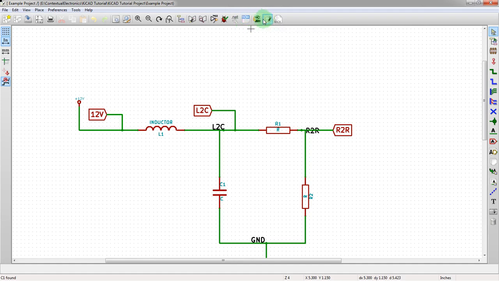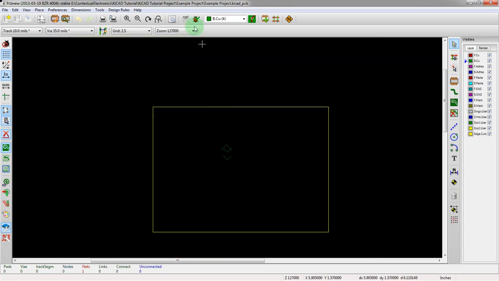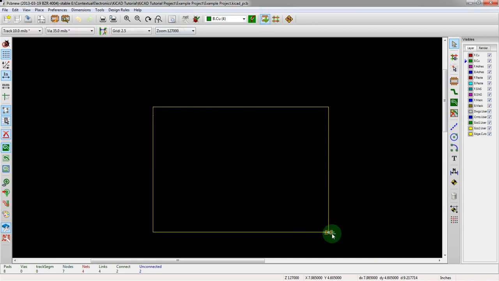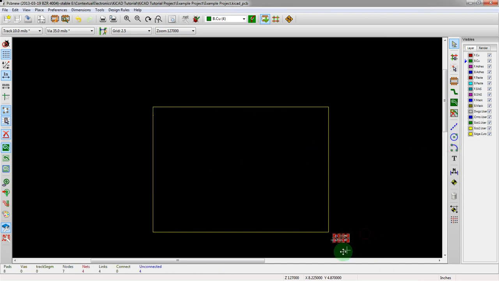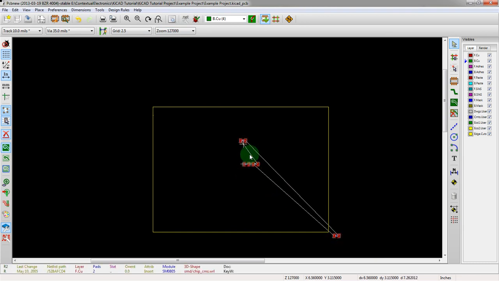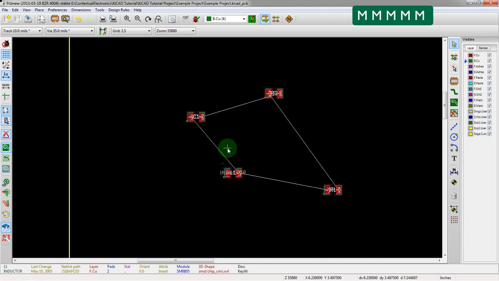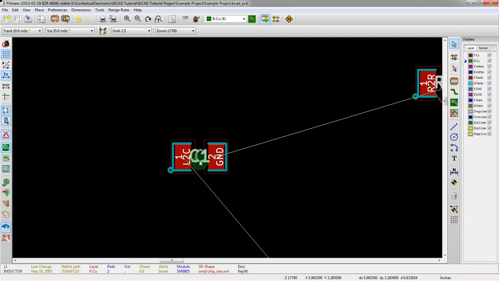Okay, let's go into PCBnew, and we'll import these components. Like usual, we'll move and place these. All right, and let's spread these out. There we go. Okay, so we can see that they do want to connect to each other with the rat's nest. We can see the net names as well.